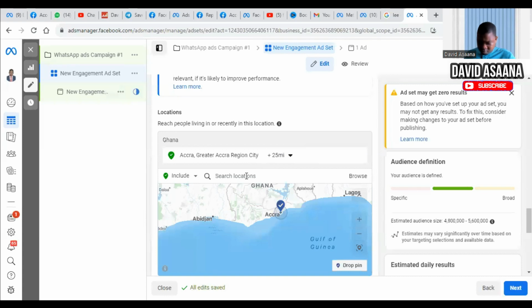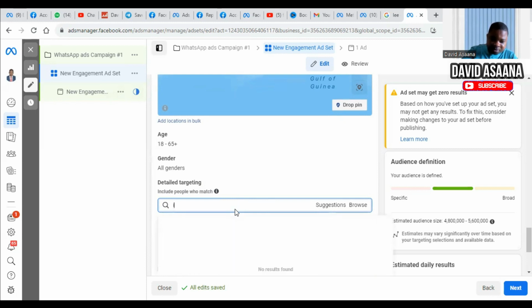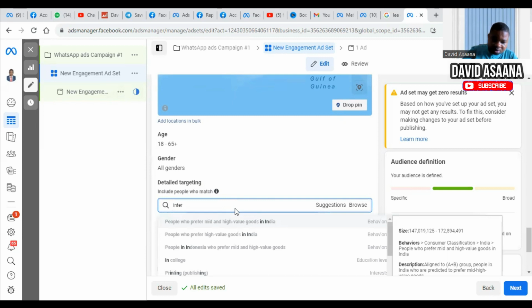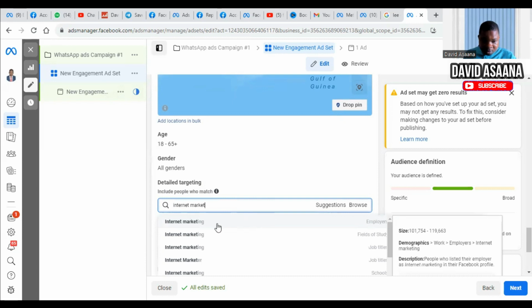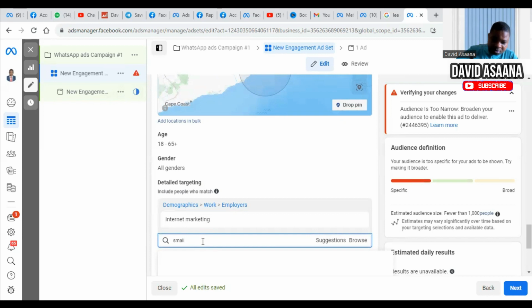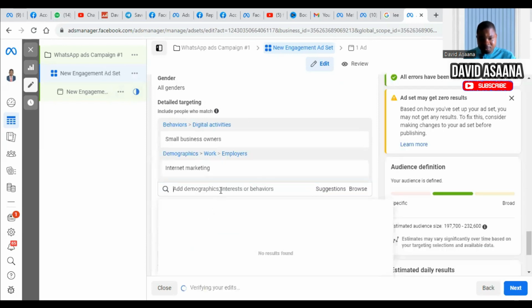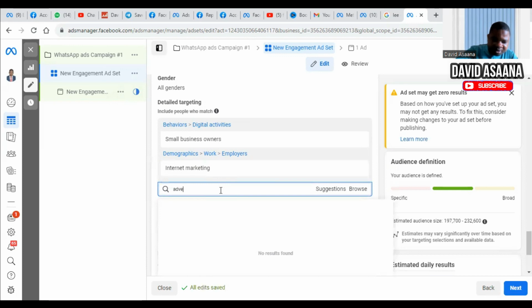you choose the locations that you want, scroll down, select the interest relating to what you're doing. So for example, I need people who are looking for digital marketers. So I'll put something like internet marketing, something like small business owners, small business owners, advertising.